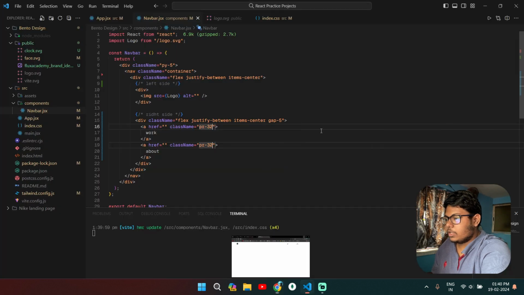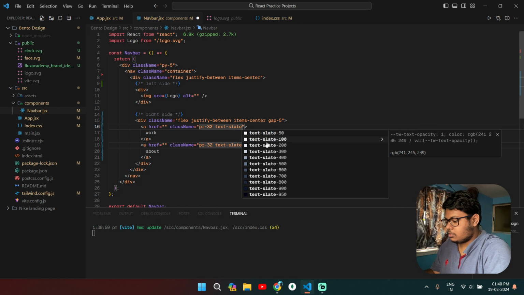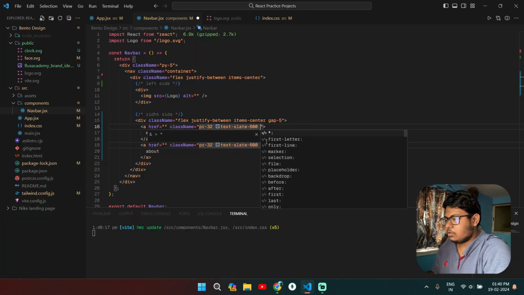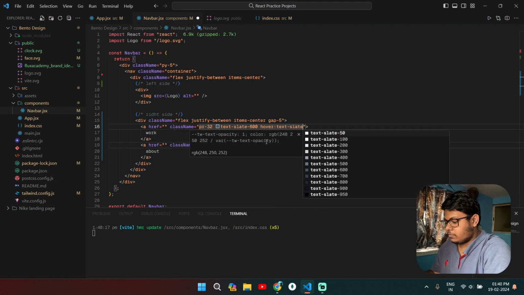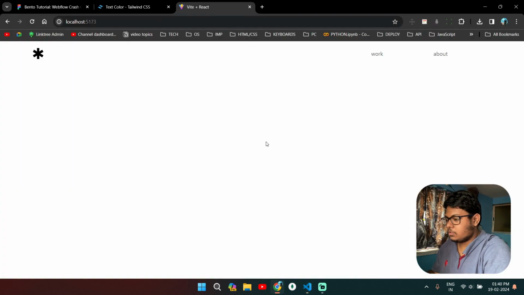So now we have to create the hover property. So let's say it has a text slate 600 as initial color, and when we hover, it will have a text color of slate, let's say 900, and have a duration of, let's say, 75. If I save this and go back, it changes its colors too. Now we have created the desktop version of our navbar.